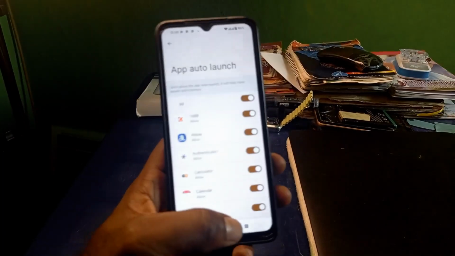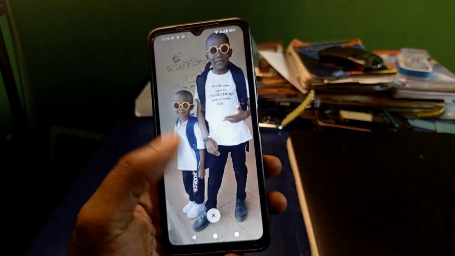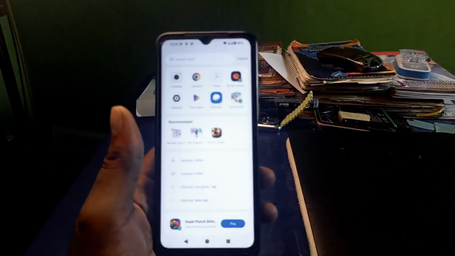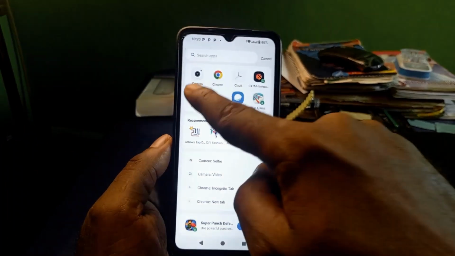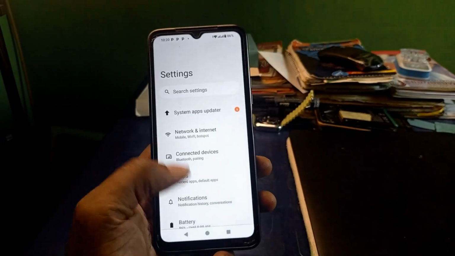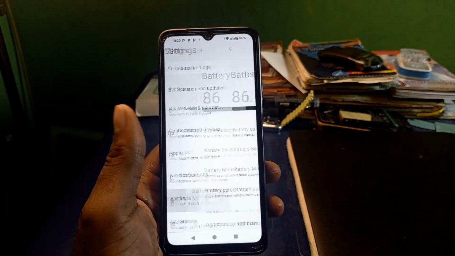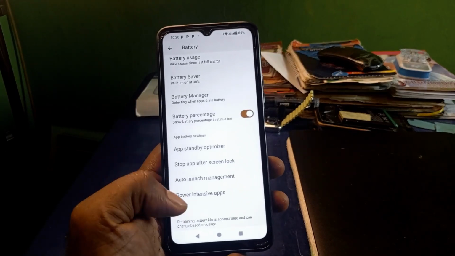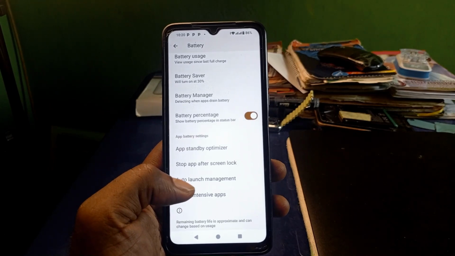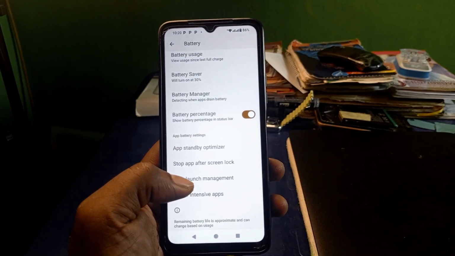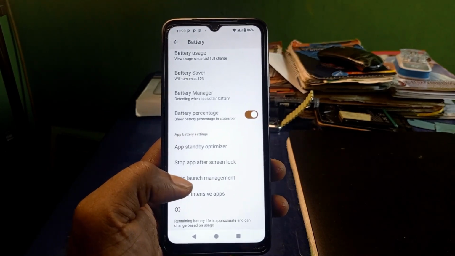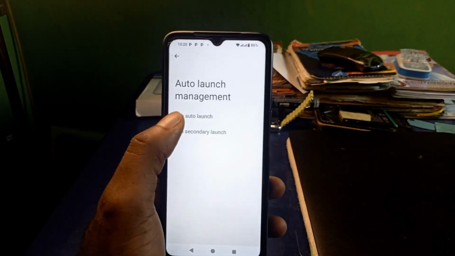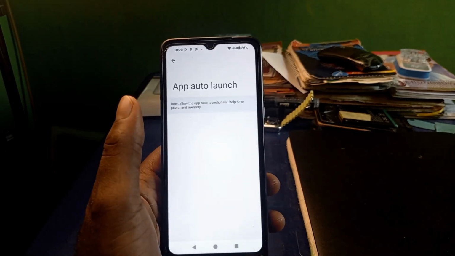For the first thing, I'm going to go ahead and click on exit from here, and we want to start all over from the beginning. So for that, you want to make sure you proceed to your phone settings. The next thing you want to do is scroll down right here, go to battery. Then under the battery right here, you want to scroll down right here, go ahead and navigate to auto launch app. Go ahead and click on auto launch management. The next thing you want to do is to go ahead and click on app auto launch.